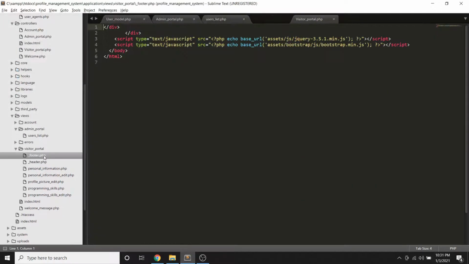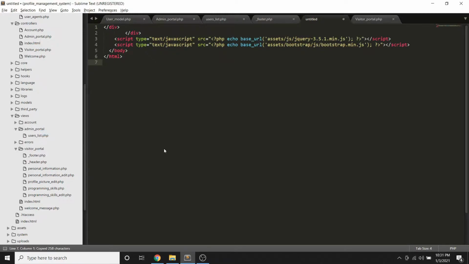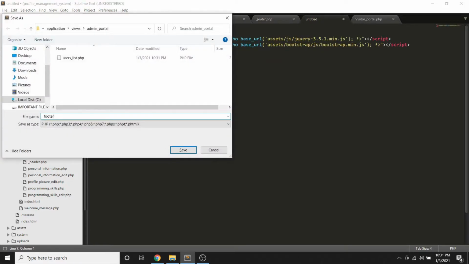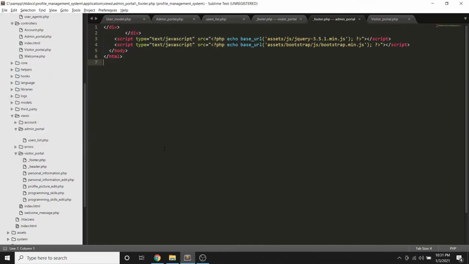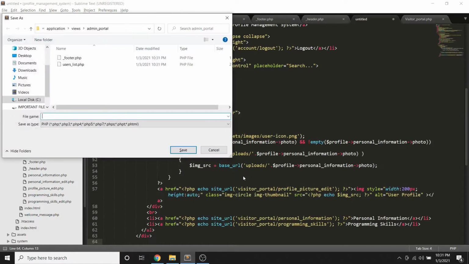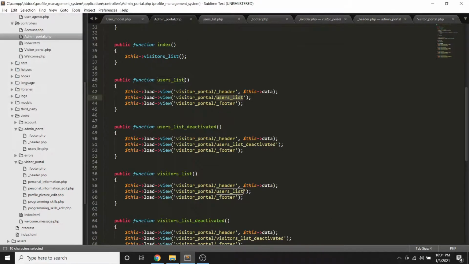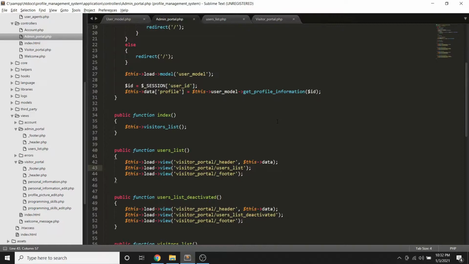Okay, then I need also the footer. Save as footer.php. And then I also have dito. Then save natin as header.php. Okay. Let's go here. Let me try to close the other tabs. Okay, so let's try to access.